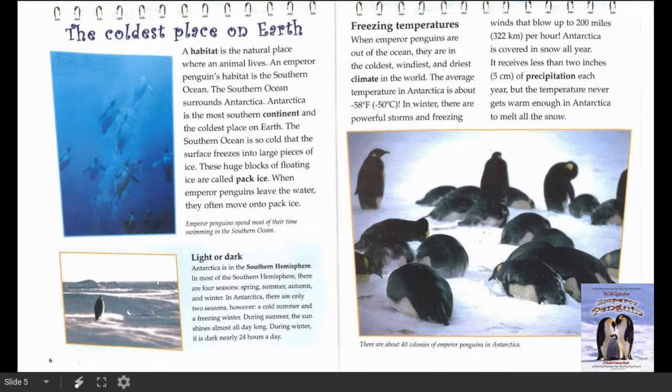So as you go on in your own reading, make sure you are really looking at those table of contents to find and compare the information on your animals across different books. And we're going to come back together and learn some more about penguins. Off you go, friends.